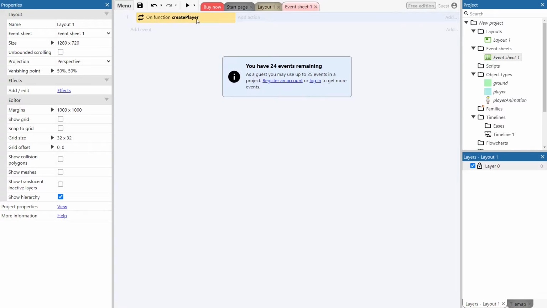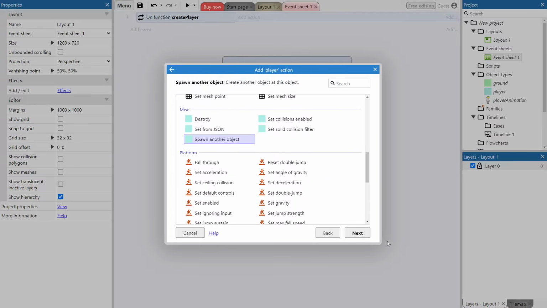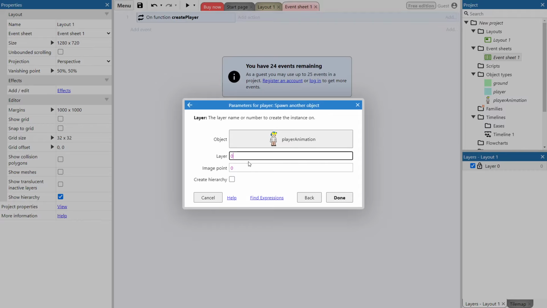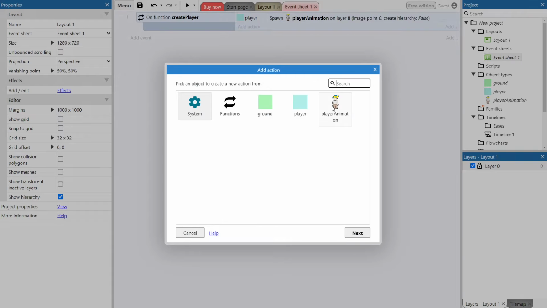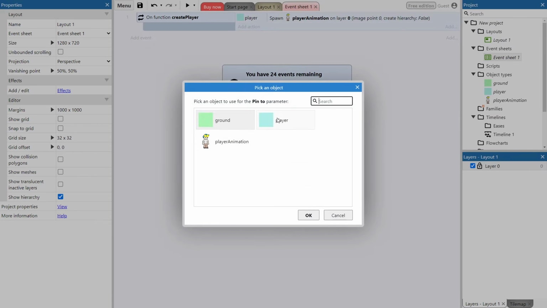And what this is going to do is create the animation on top of the player and then pin it in place. And this function is just going to save us a lot of time, because then we're not constantly having to manually place the animation on top of the player's hitbox sprite. So we're going to add just a few lines of code. So go ahead and hit add action, and we're going to do player, spawn another object, and we are going to spawn our player animation on the same layer at image point 0, and then we're going to pin the animation to the player. So player animation, pin to object, and we're going to pin to the player.